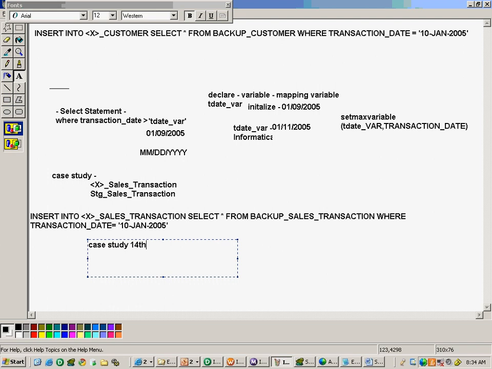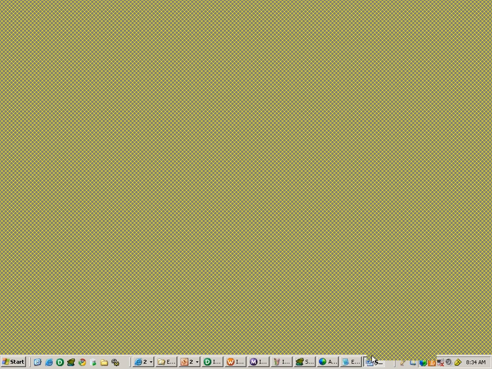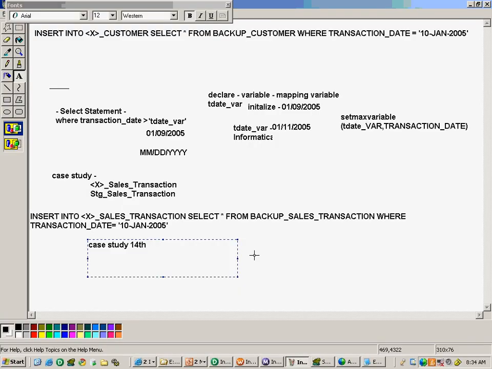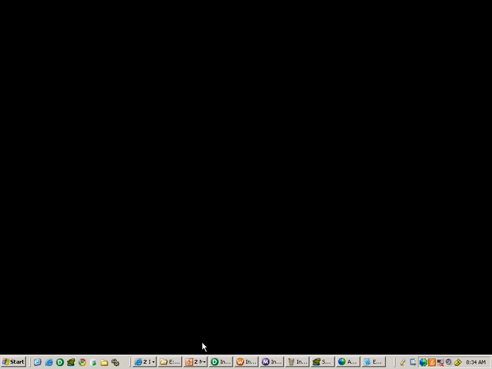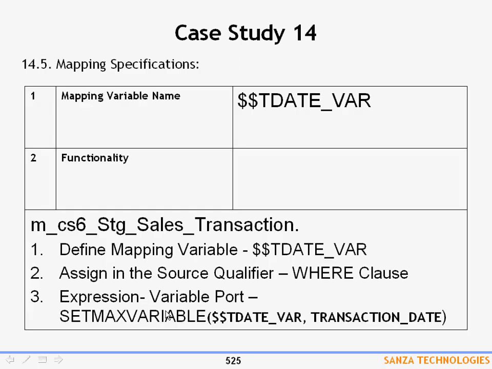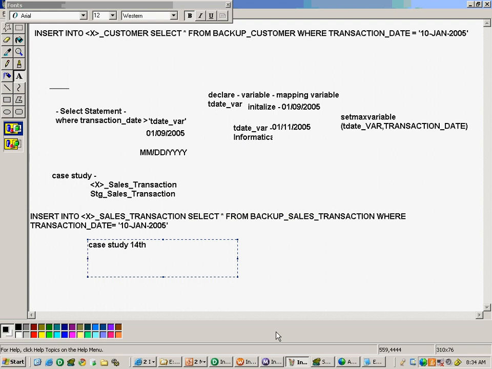With this, I am done for today. Same notes, you have to write it for case study 14, please. Have you written this query, please? It has 10th January to 16th January data. You can test it multiple times.